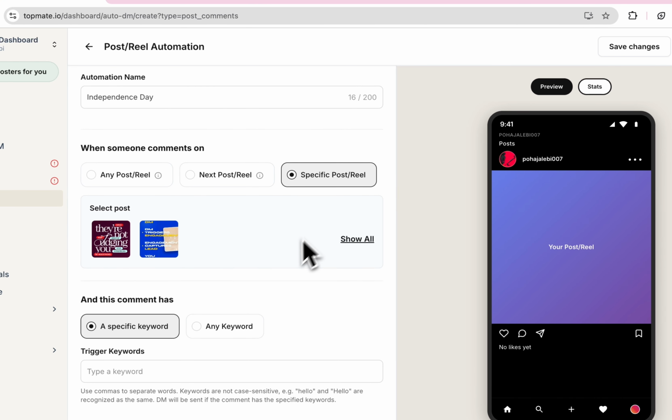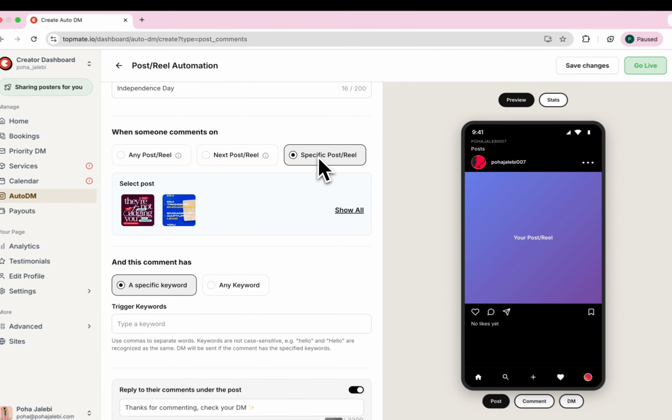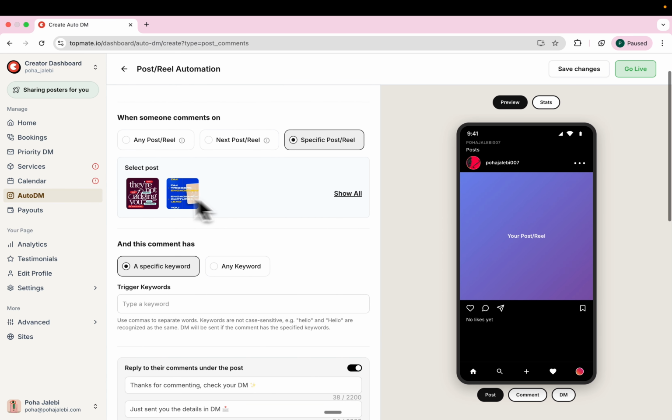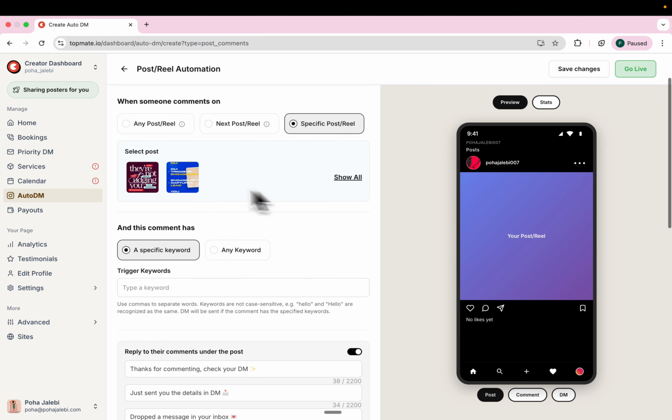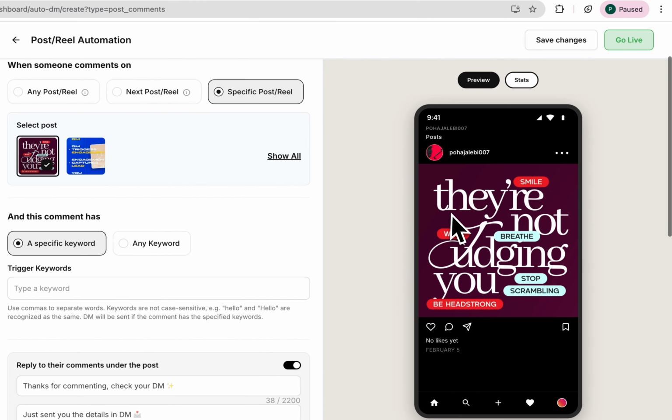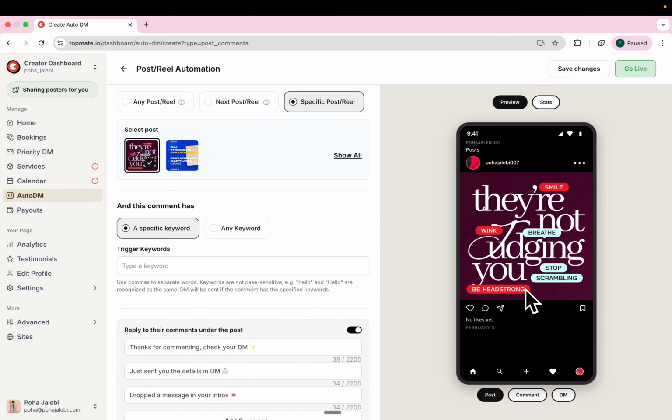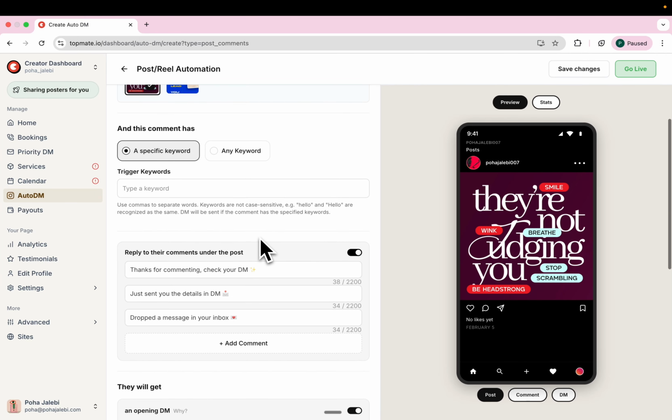And then obviously the most useful feature would be the specific post one, because all your posts would be having different kinds of CTAs, different kinds of expectation for a follower, right? So you would want to create as specific automations as you can. So let's say these are the two posts on my Instagram handle right now. Let's say I pick the first one. I'll get a preview of the post here, and this way I'll know what post I'm automating it for.